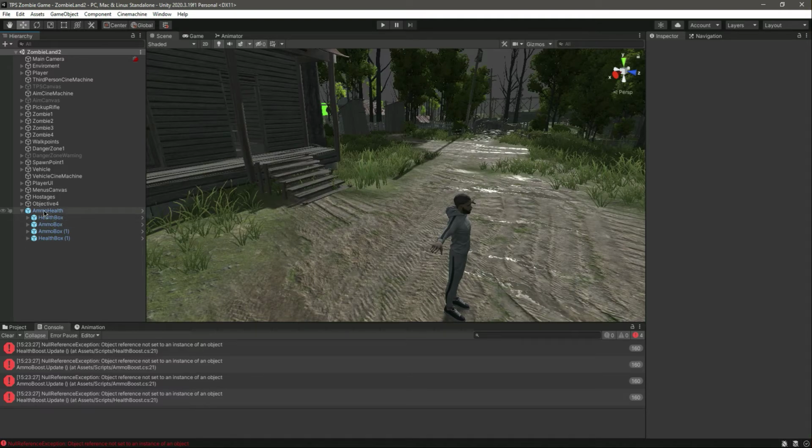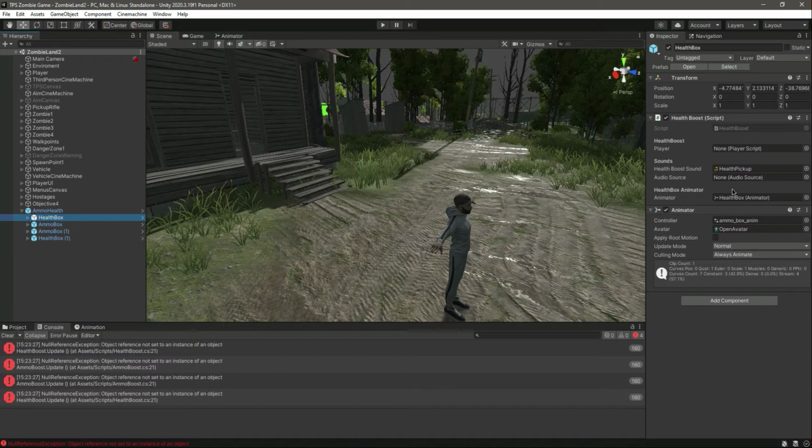This is just because in the previous video we created a prefab of this ammo and health and we added this in all three of our scenes, but as you can see we didn't add the reference to our player script and also to our audio source. And right here on the ammo box, as you can see, we didn't add a reference to our rifle script and our audio source as well. So this is just a simple error to fix.